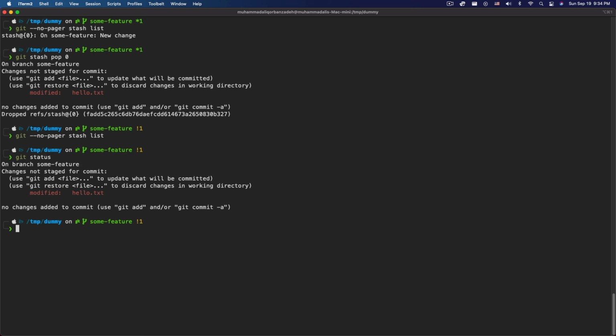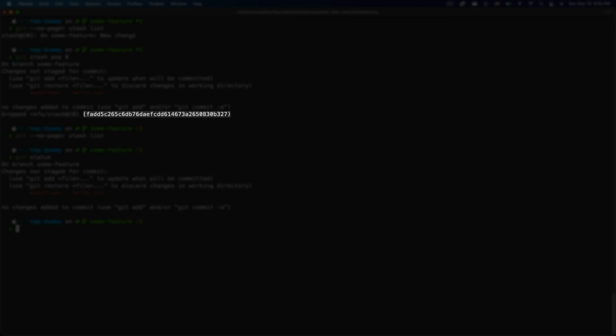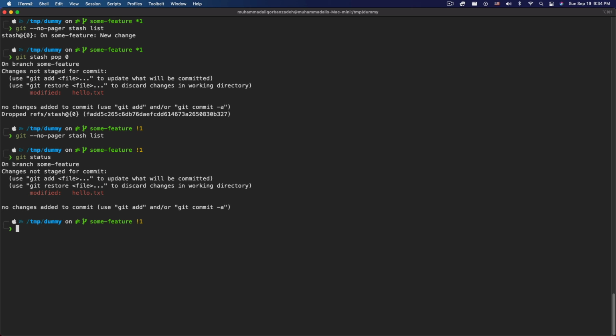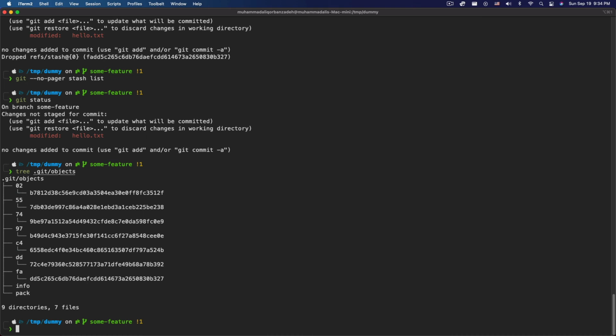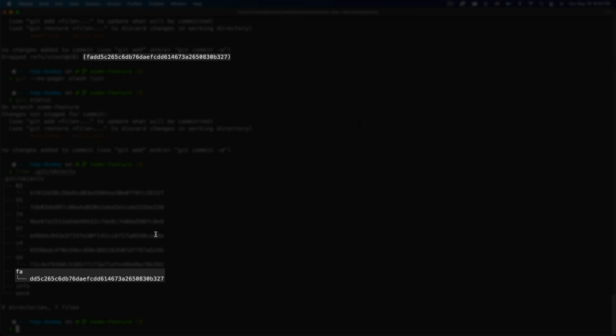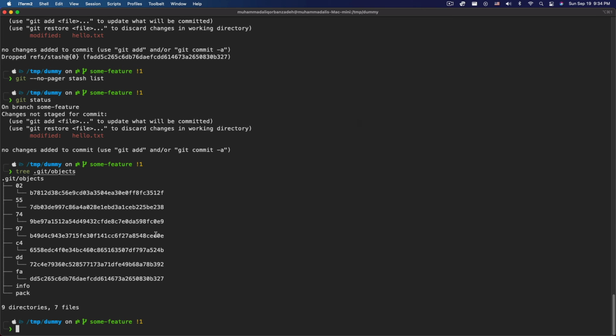I would say that it can be dangerous, but it's good to know it. And remember, as long as you have the hash of the stash, you can access it. Look, we dropped the stash, so it's no longer on the stash list. But this is the stash hash. And if I check the objects directory in the .git directory, so tree .git/objects, wow, here it is. So as long as you have this hash of the stash, you can still use it. But again, why do we risk our work when we can simply apply it, then drop it if we want?